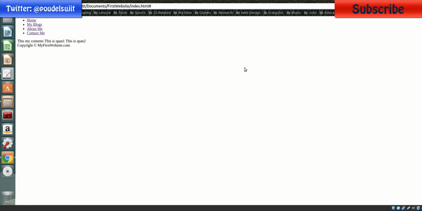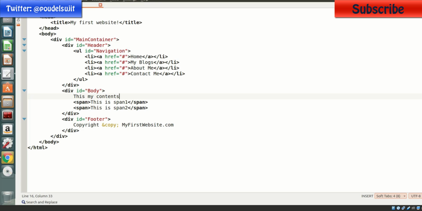Now let's talk about styling this page to look a bit more like a better website. There are three ways of styling this page. The first one is called inline styling. I'll show you what I mean by inline styling right now.